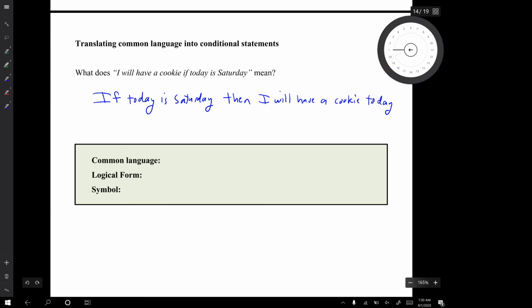So let's generalize this. The words P if Q, notice I've written the if in lowercase, have this logical form. If Q, then P. And notice that I've written these words in capitals, so I'm using the if, then in the logical sense in that sentence. And the symbol for this is Q arrow P.